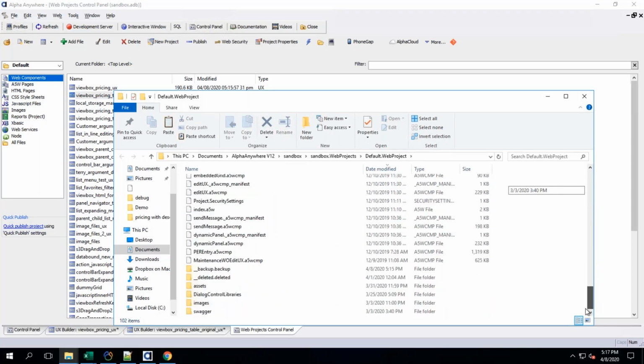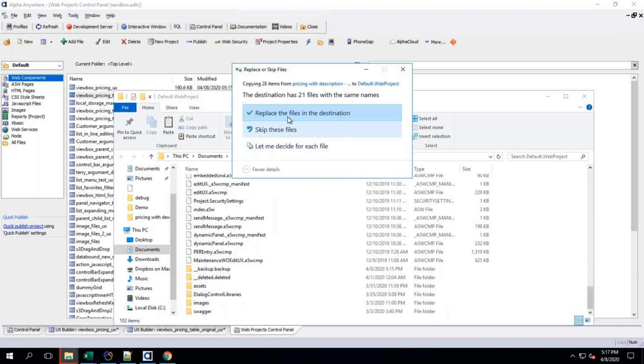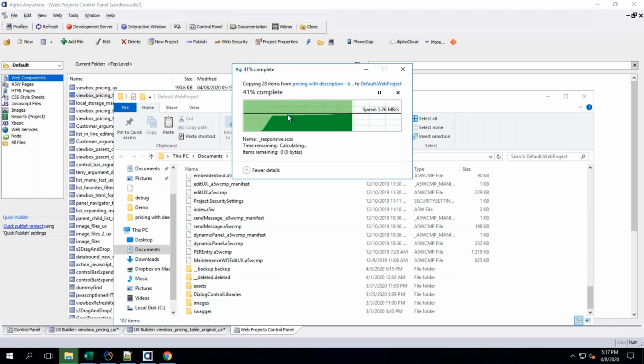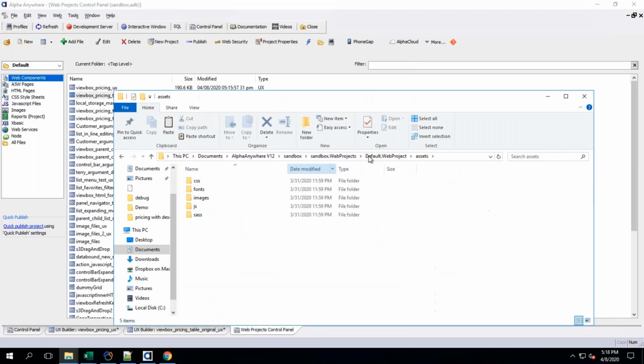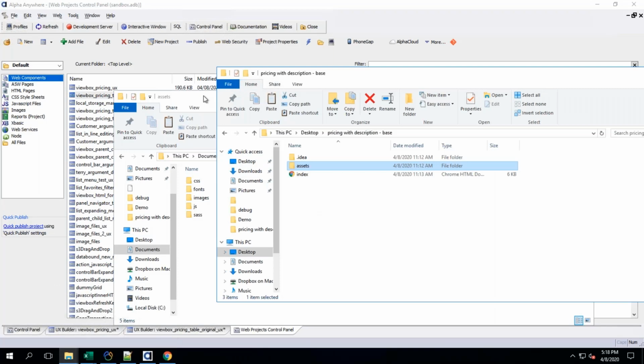What I want to do is make sure I have it. I'm just going to go ahead and paste that assets folder. I've done it already, but now that assets folder is inside of my project. And that's important because when we do the HTML and stuff, it's going to be looking in my project. If it was back out on my desktop over here, then it wouldn't find it.